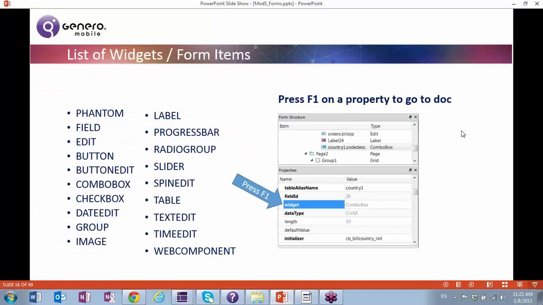Here's a list of all the widgets and form items that we have available. Some of these are used commonly in mobile forms, some of them not so commonly in mobile forms. I'll just kind of give you a heads up on some of the ones we'll be looking at for the next week or so here. We'll take a look at phantom widgets. That's a type of widget. A phantom widget, we'll see those quite a bit this week, is used so that you can include a form field in your record but not display it in the actual form.